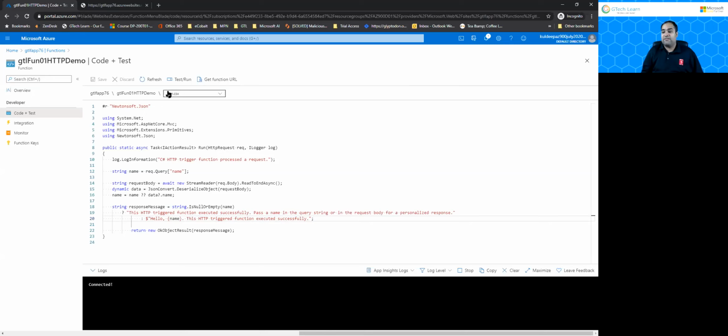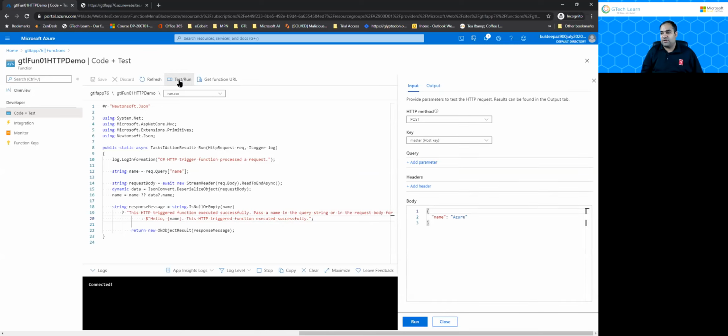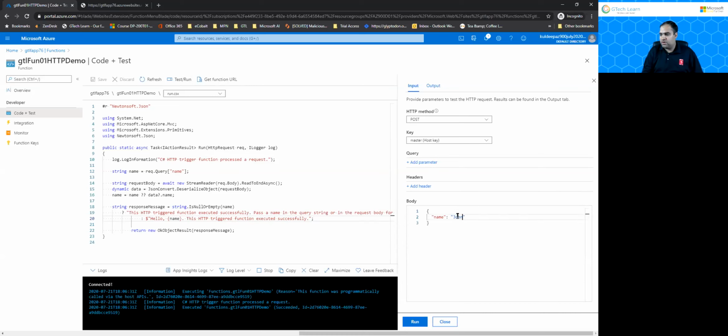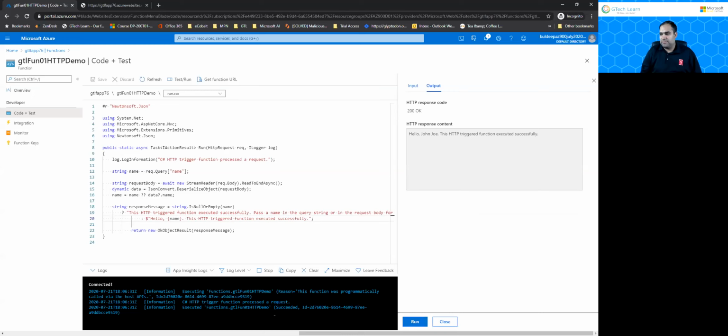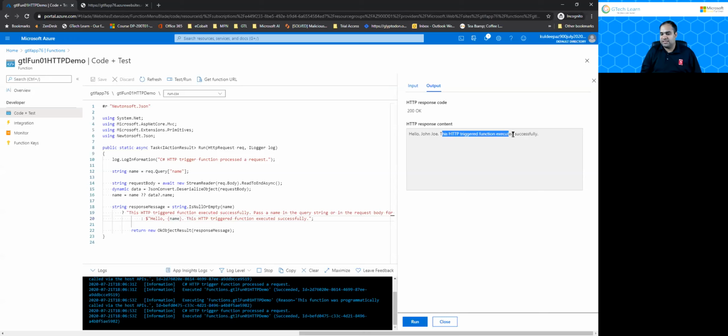At the same time, if I would like to test it, let me click on test run, and on the function parameter, let me call John Doe being my name over here, and I'm passing that as the query parameter. Let me run this. The moment you do that, or any changes you do, whether it's compiled or any error, now it's telling you, hello, John Doe, the HTTP triggered function executed successfully. Everything is currently logged over here because that's what my code is doing. I'm calling the ILogger down there and I'm logging that particular information as well.